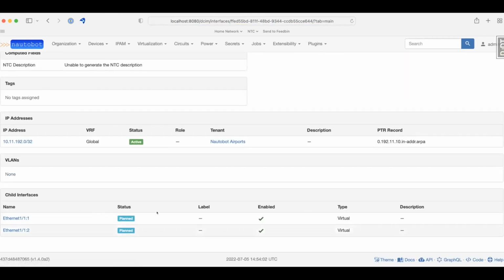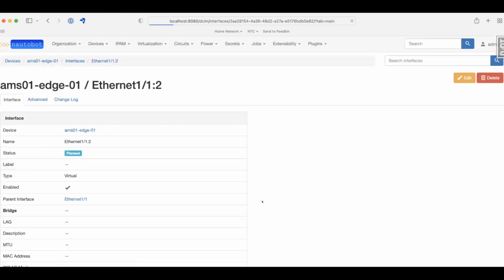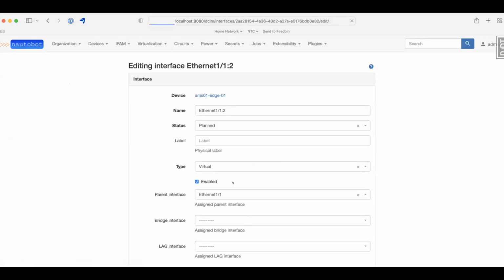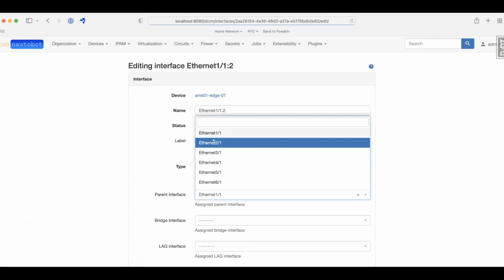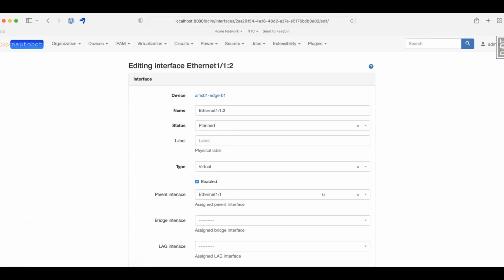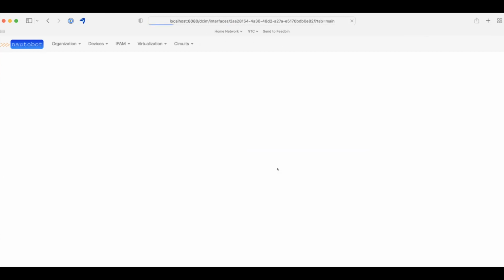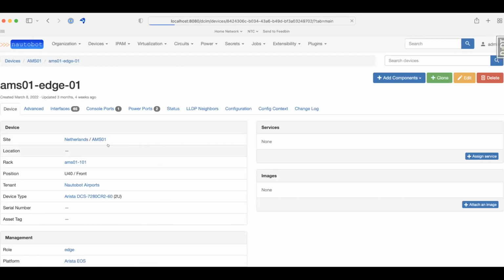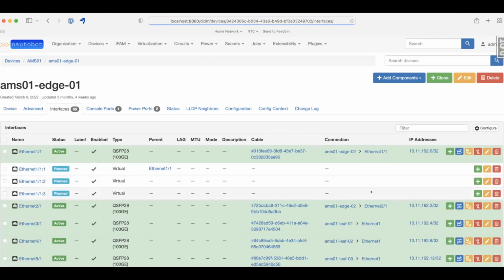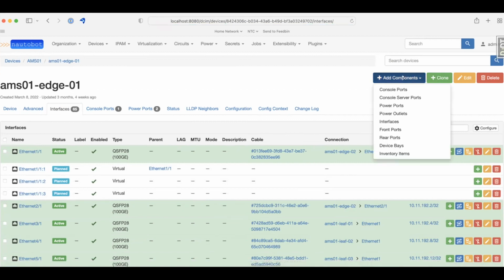And if you make a mistake or something changes, you can either change it and say it's parented by a different interface, or you can also remove the interface parenting. Click on update and go back to interfaces. You'll see this is no longer parented. This can also be set at creation time, and this can all be done through the API as well.